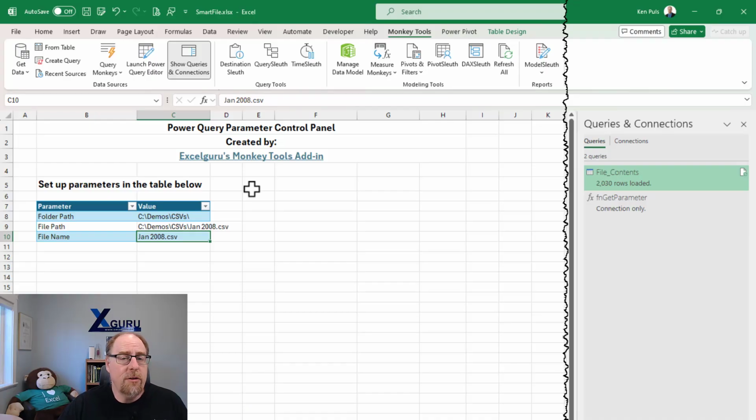In this video, I'd like to introduce you to Monkey Tools SmartFile Monkey. Now, as you can see in this workbook, I have a little parameter table that I've injected using Monkey Tools, which has a folder path and a file path to a specific CSV file for January 2008. If I wanted to change that, I can do it.